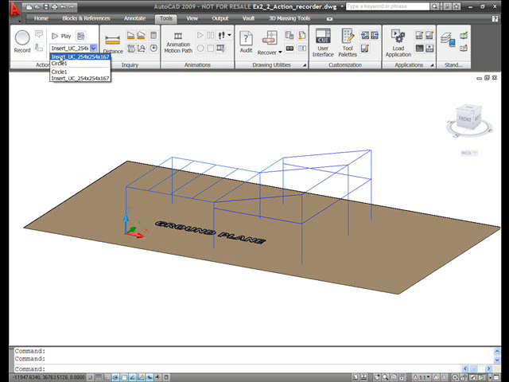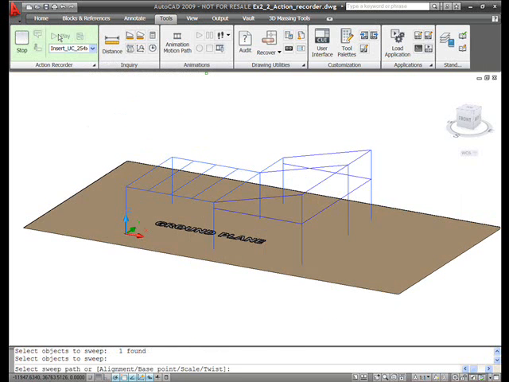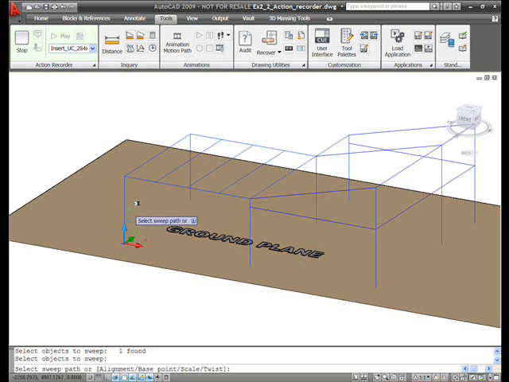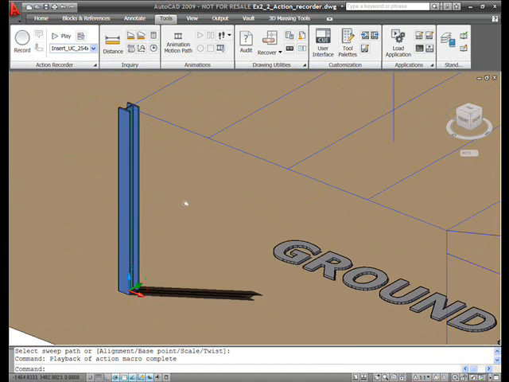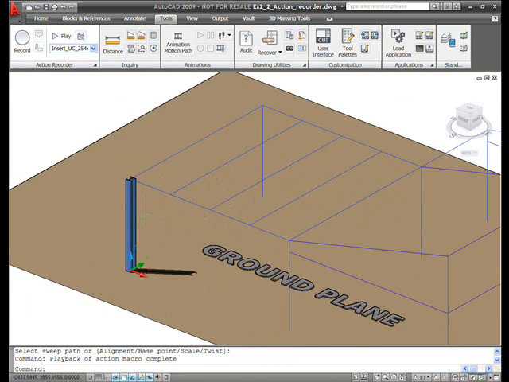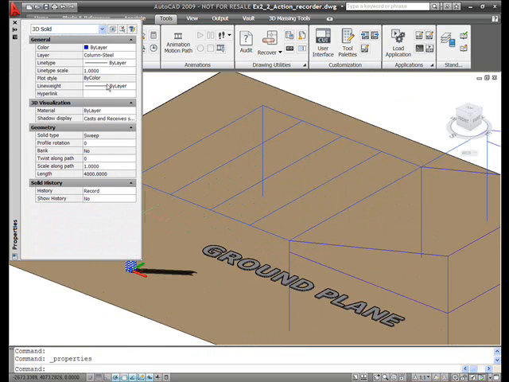We have a tool currently called Insert UC, and we have a play button. So we'll click on play. You can see now it says select sweep path. So what we do here is we pick the line work, and you can now see that AutoCAD has been able to create that 3D column. Not only has it created the column, but it's also created it on the correct layer. If we investigate the properties, we'll see that it's on the right layer, Column.